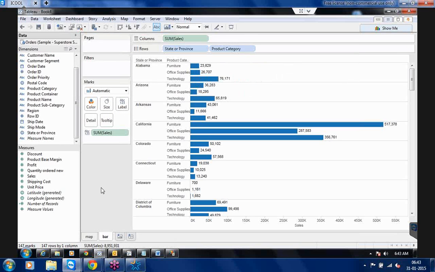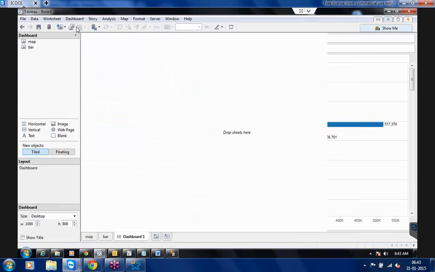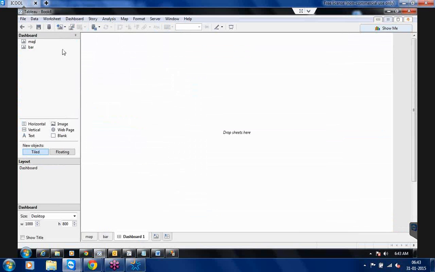Now I'm going to bring these two reports under the dashboard. To design the dashboard, I have a simple option I can create here, or else I can go to the dashboard menu and click on new dashboard. Now I have a dashboard designer canvas. I can drag and drop these reports to the right side.